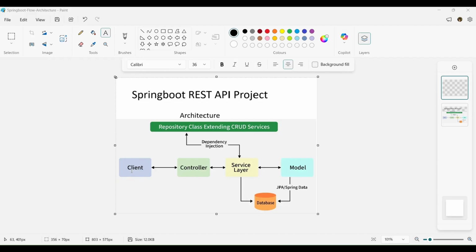So we have a client, and the client sends the request to the controller, which handles the HTTP request, and the service layer contains the business logic of the project. The service layer communicates with the DAO layer, so the database layer, and with the database layer we are communicating using JPA.